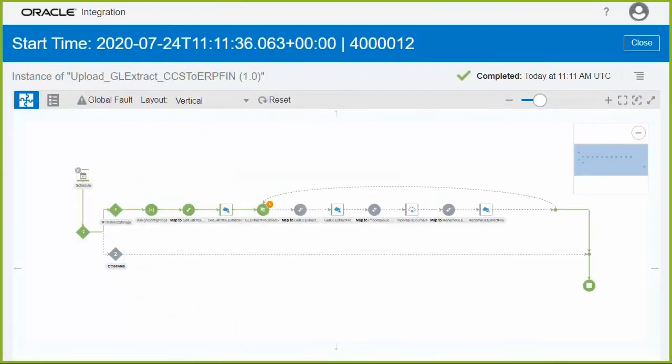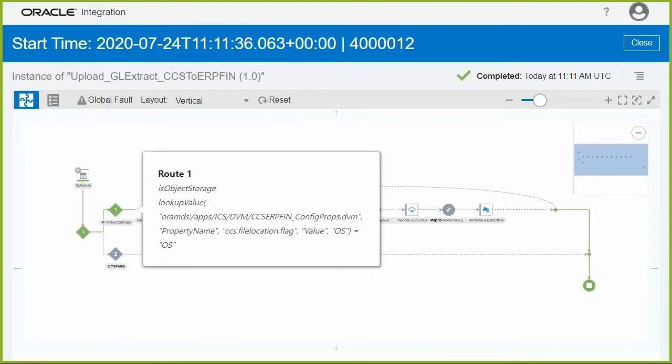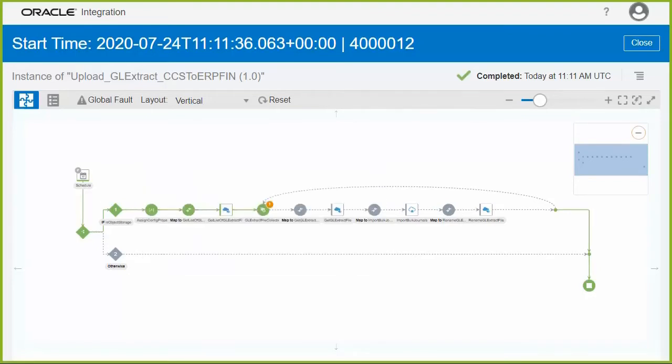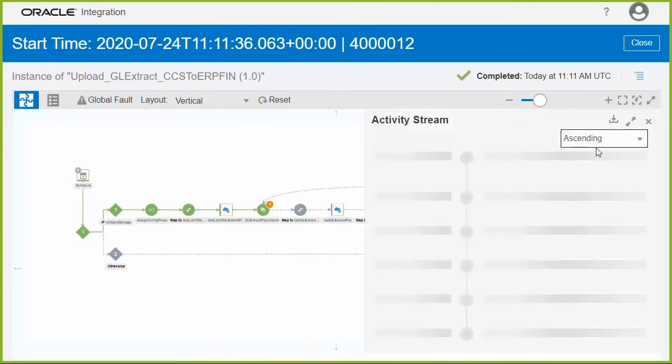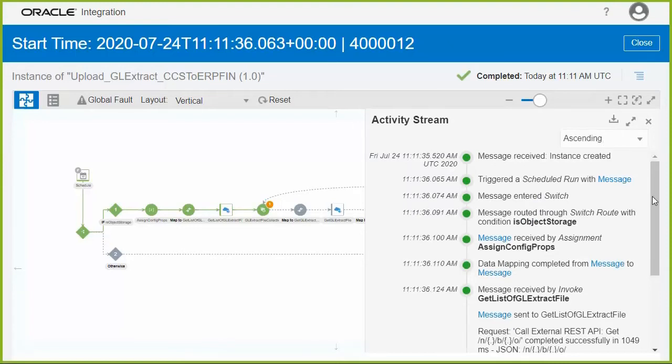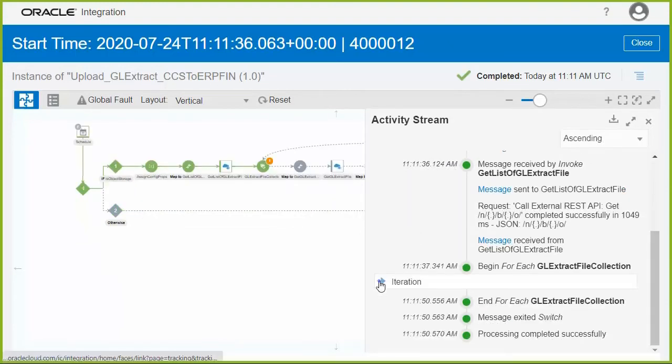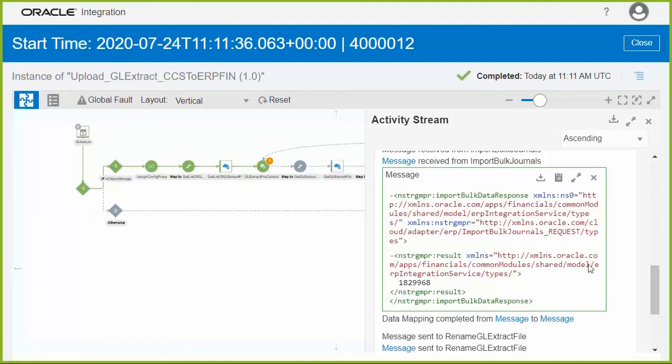We are in Oracle Integration Cloud, and this canvas shows us the steps that were executed when process ran. You can check details of each step. For example, this step shows the connection to object storage. We can also see details of the data that was processed. Activity stream shows details about every step. And this number represents the number of the record that was created in ERP site.